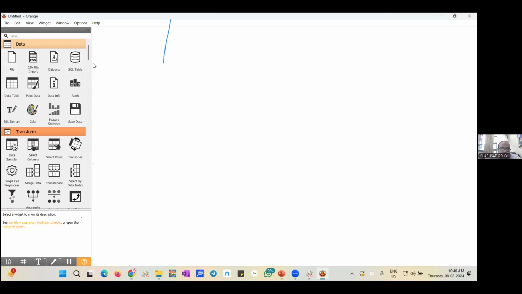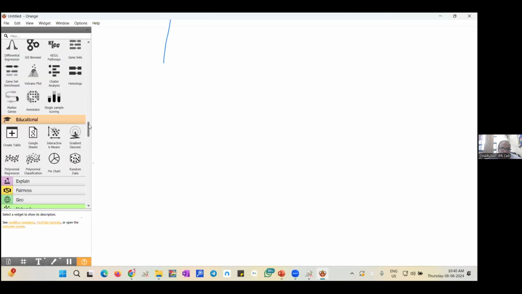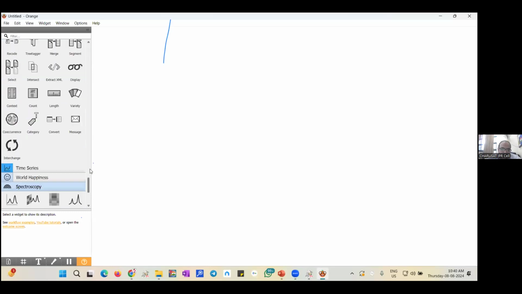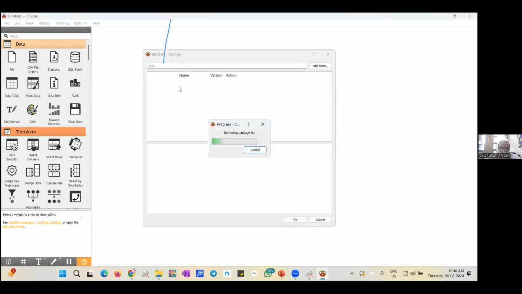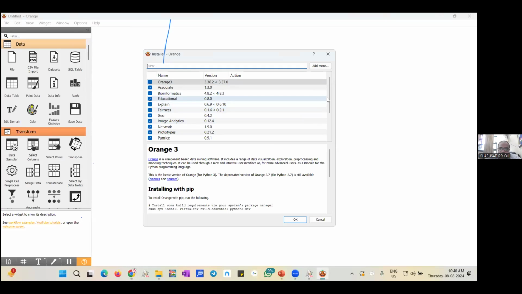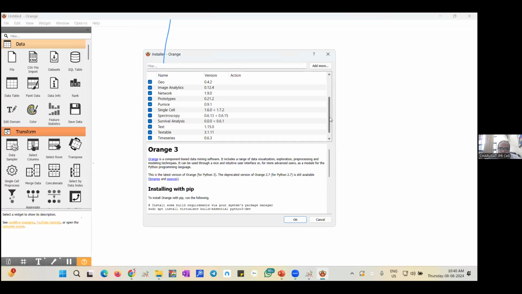Once you install it for the first time, you may not have this many add-ons. You will not have any of the add-ons. What you have to do is click on the option and then click on add-ons. When you click on add-ons, you will have an entire list of add-ons. Whichever add-ons you require, you click and just press OK. It will download and install, right?